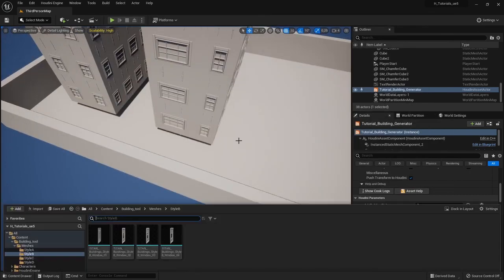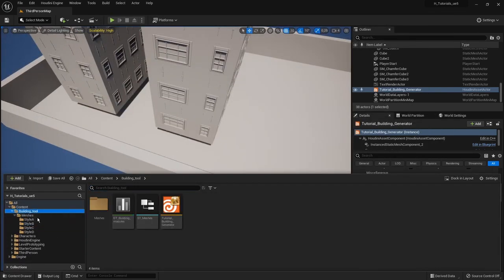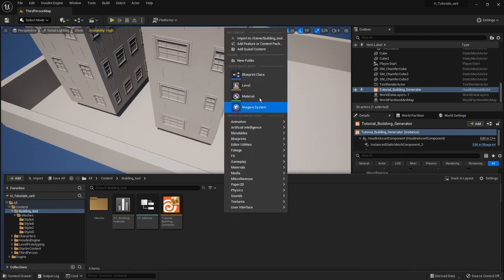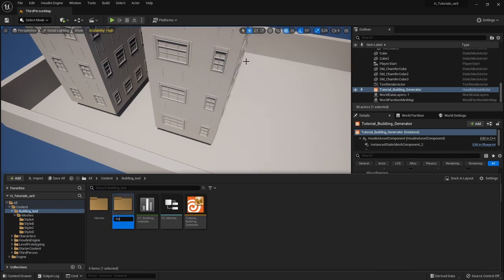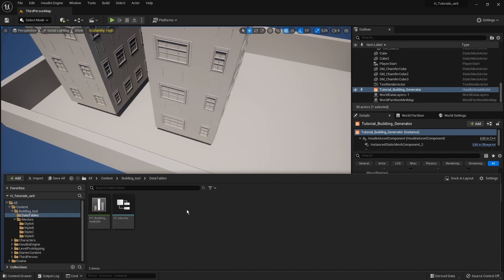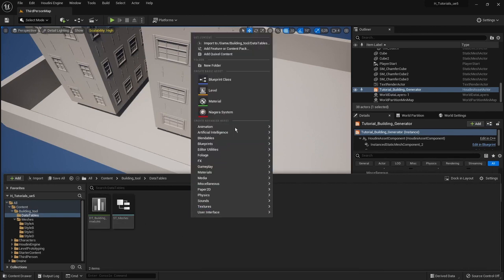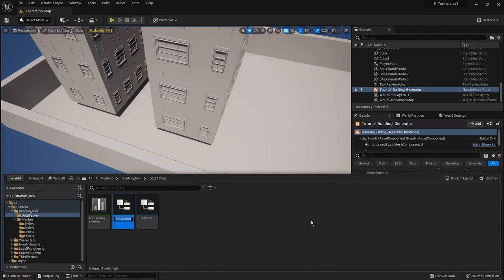Then the next step is we need to make another data table. So here we're going to go back. Maybe we, of course, should make a folder that's called data tables. And it's probably a good idea to then drag and drop these over there. So we have that now over here. We want to do the same thing now for the floors. So I'm going to right click, go to blueprints. We want to make the structure. So this is the structure for the floors. So floor structure. Then we're going to open that.